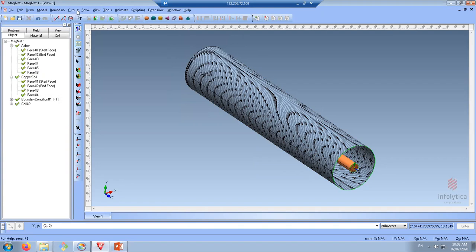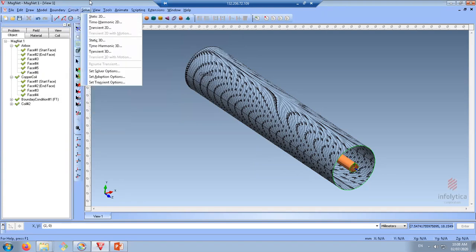So I think the model is ready. We can now solve the model. To solve the model, we have several options. We can solve the model in 2D or 3D. Since there's no rotation or any sort of movement in this device, it's a static device. So we can also use the 3D solver, which is not that time consuming for a static, I mean a stationary, device.